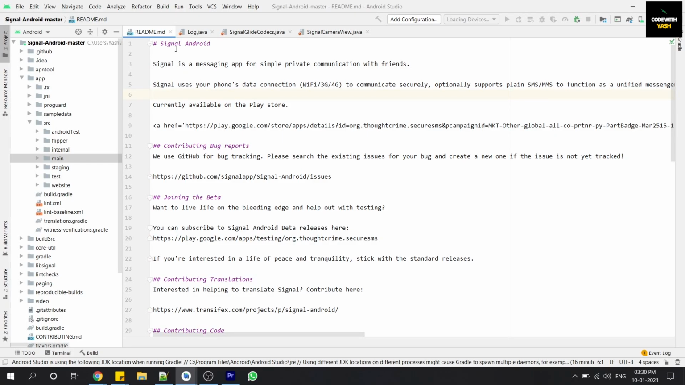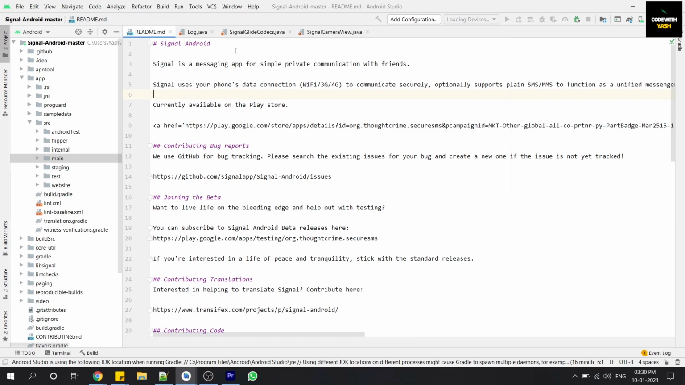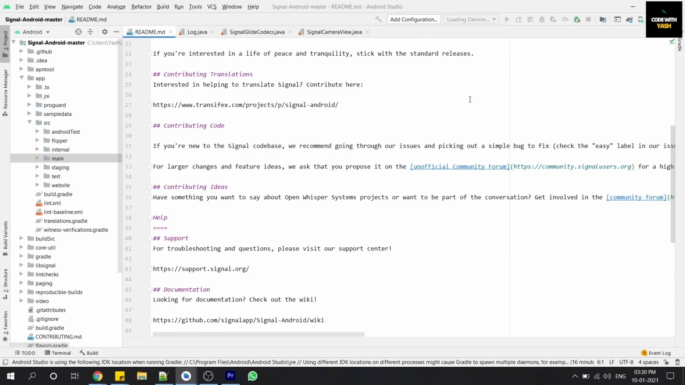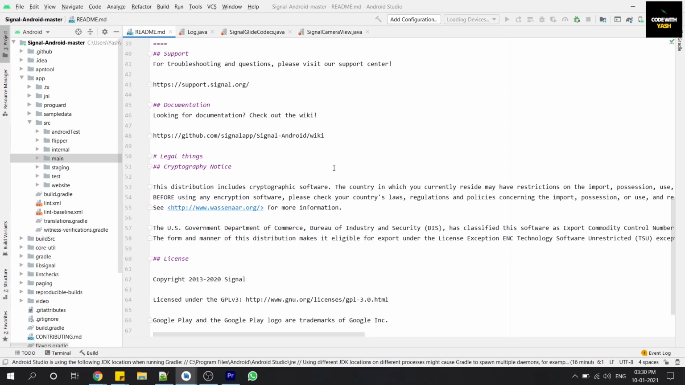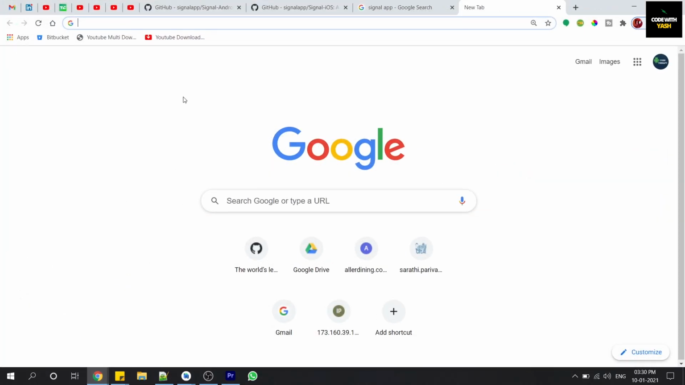The Signal application is getting popular because Elon Musk tweeted about it. So people recently rushed into Signal and the Signal server crashed. That is a different topic, but I want to tell you something more about the Signal application so that you will be more aware of this. Let me tell you the code structure of this.